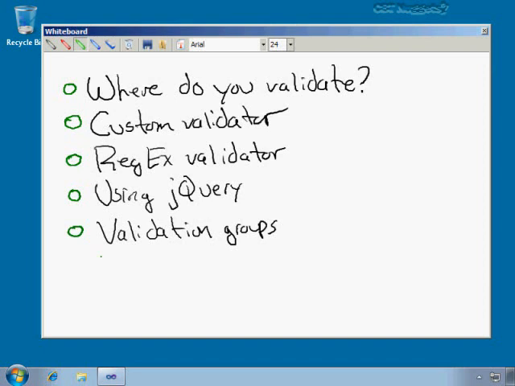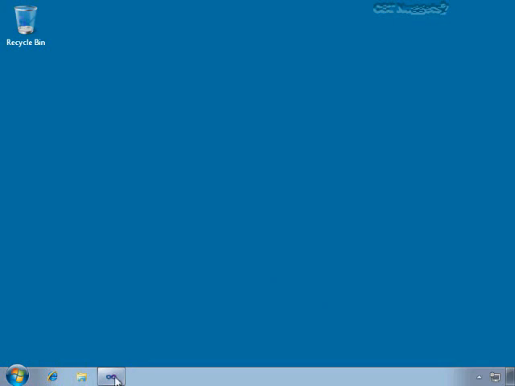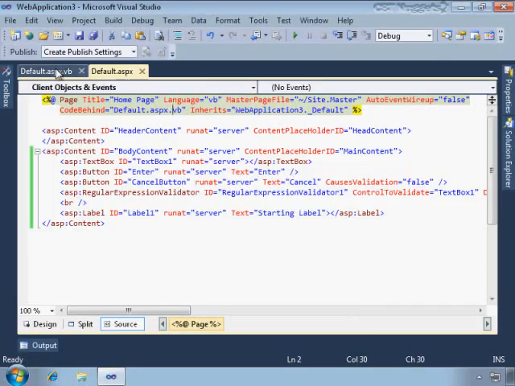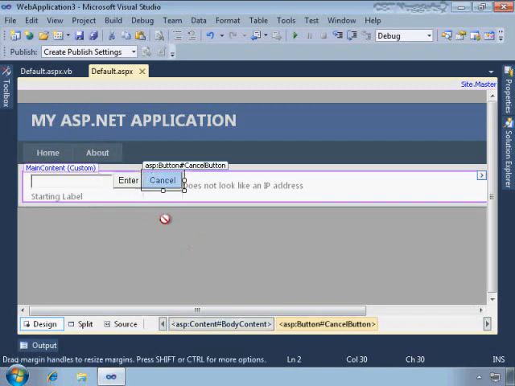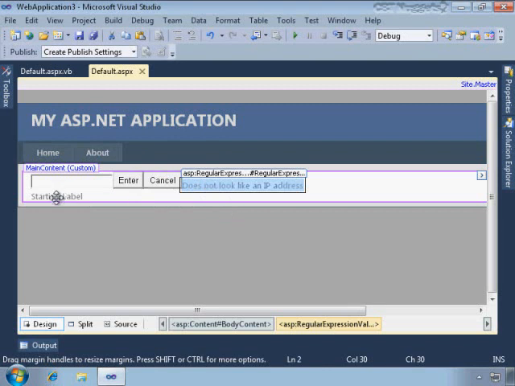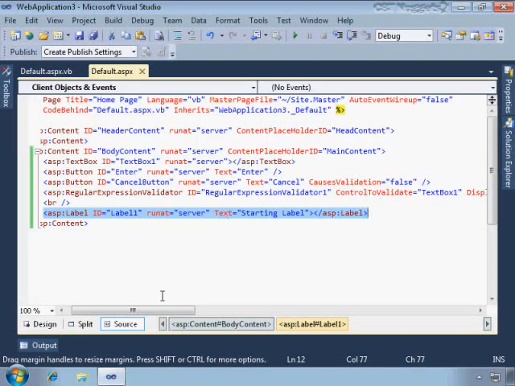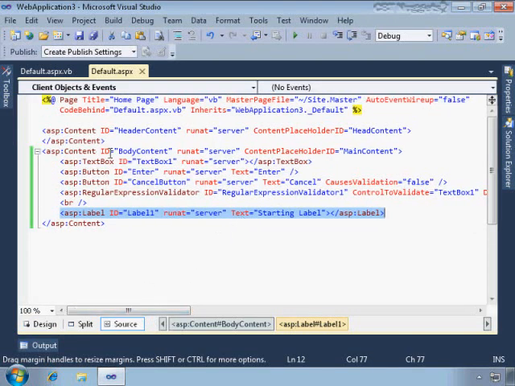We'll also talk about using jQuery in custom client-side validators. And we'll talk about validation groups, ways to have multiple sets of validation going on a single page. Let's start with a basic walkthrough here. I have created a fairly simple page with a text box, an enter button, a cancel button. I do have a regular expression validator and a label.